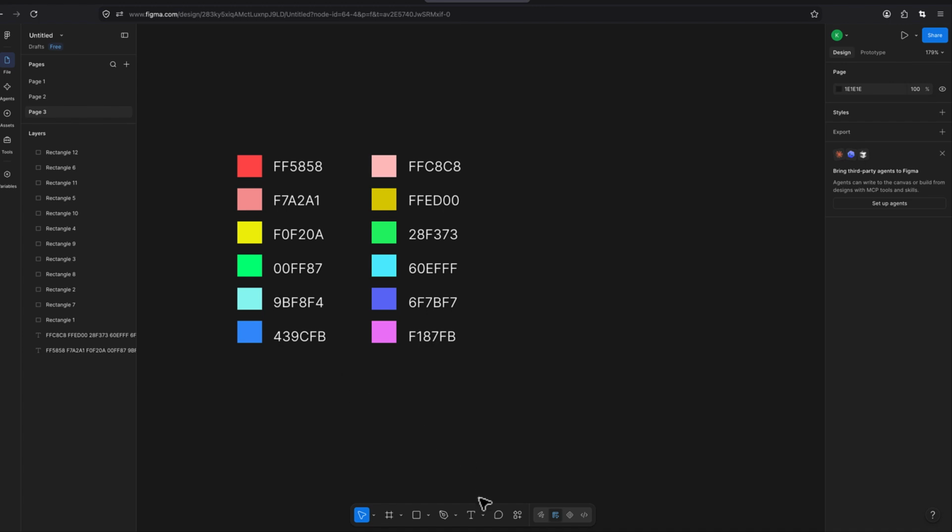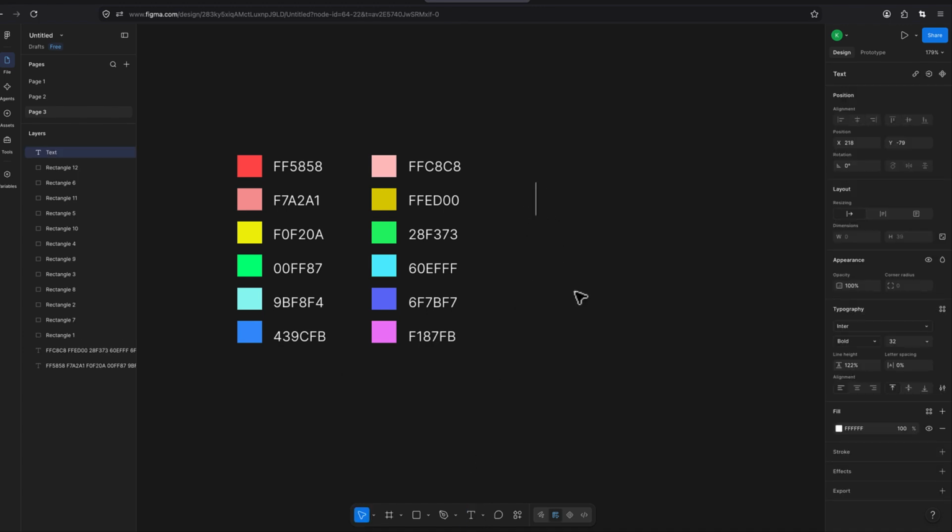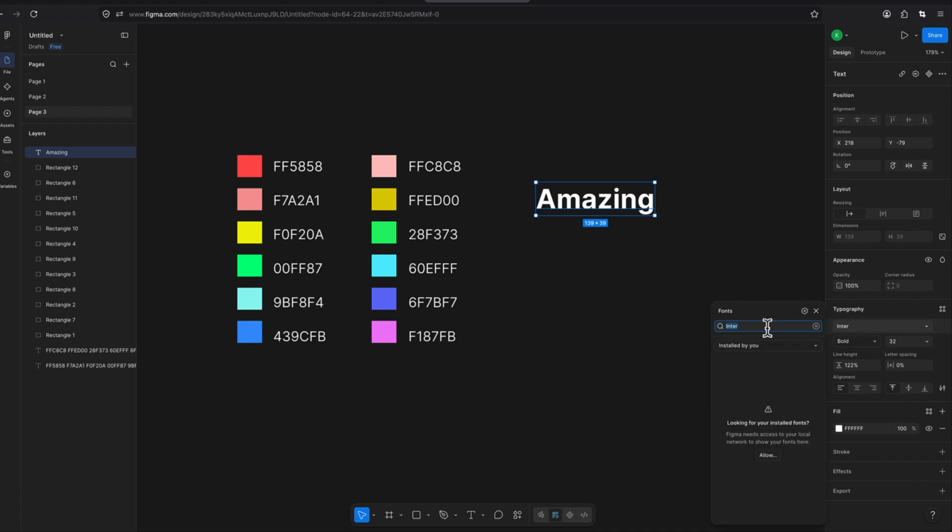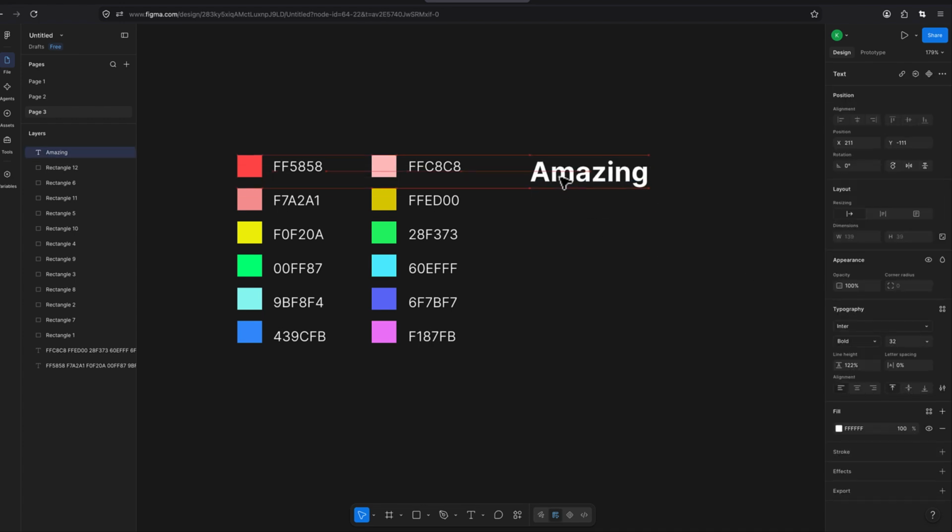Once you have set up your colors, just click on the text tool and type anywhere on the canvas. I will type amazing. You can type any word you want, and then the font I have set to Inter and Bold, and size is 32. Once you have set this up, just bring it over here so it will be easy for you to pick the colors from the left side.